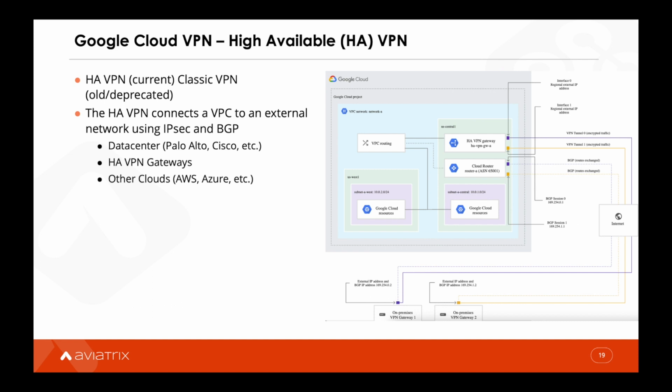They used to have something called classic VPN, which is deprecated now. The only option available now is called HA VPN, or highly available VPN. This allows you to connect your external firewalls and routers using IPsec back to GCP. Once you have this IPsec established, you can also run BGP on top of it so you can exchange routes dynamically. These remote devices or routers could be sitting in a data center or a colo location, or you can also build this IPsec connection back to another HA VPN gateway or to other clouds.